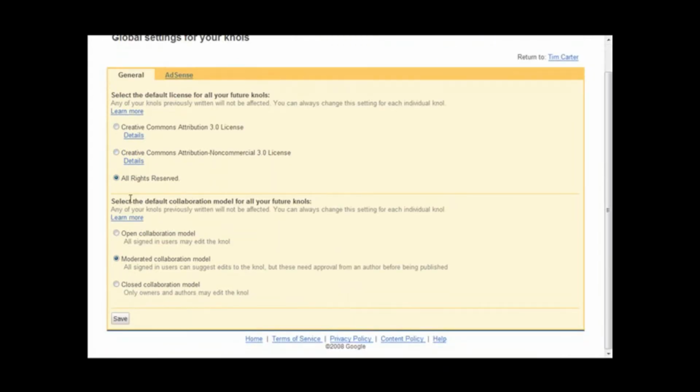Down here we have the default collaboration mode, which you can change on each Knol if you want. But this will be the default settings. So open collaboration means that all sign-in users can edit your Knol. And this is what collaboration means.